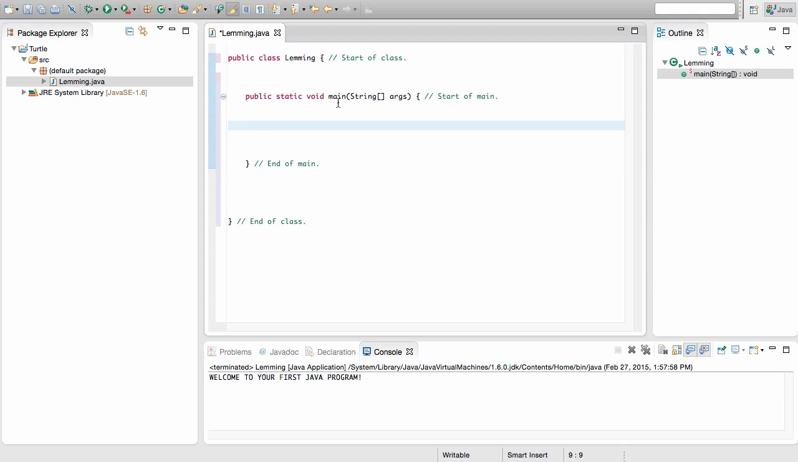Public static void main string square args.